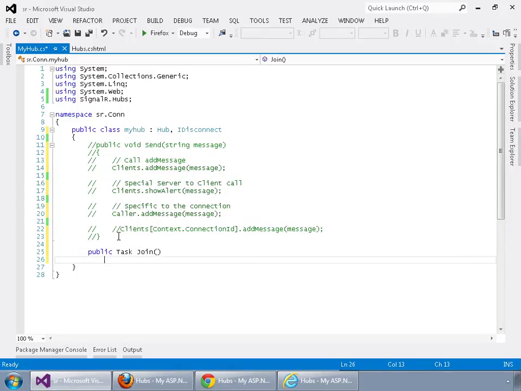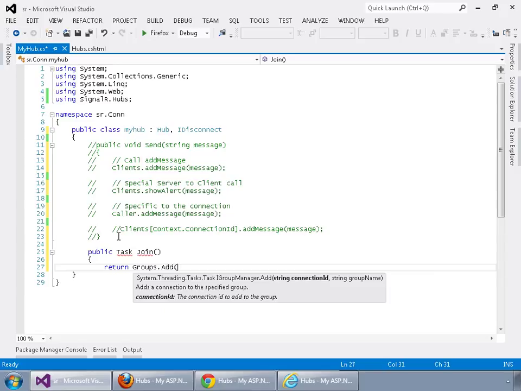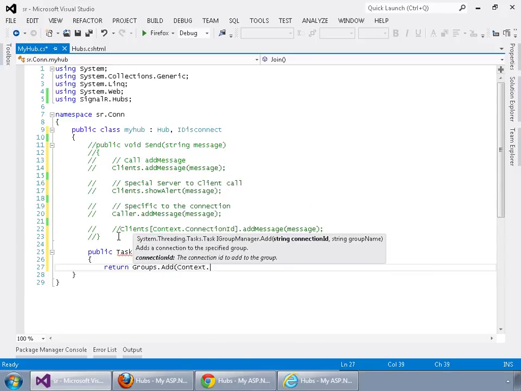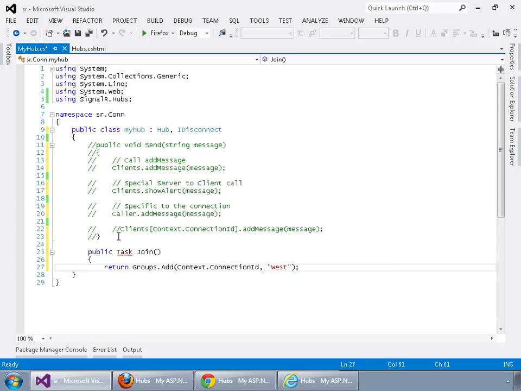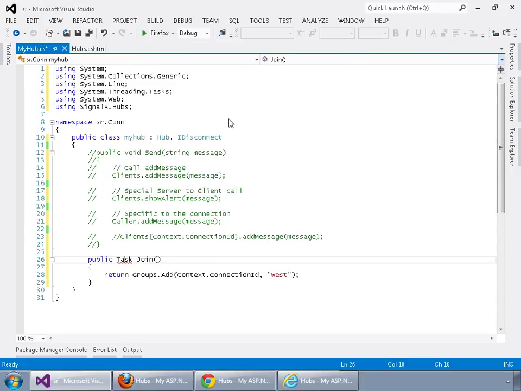So public task Join, it's going to be our first one. And let's say return Groups.Add Context.ConnectionId. And then we used East in the persistent connection, so this time we use West as our group name, just to be fair. And let's see, I think this wants to be, yes, it is happy now.